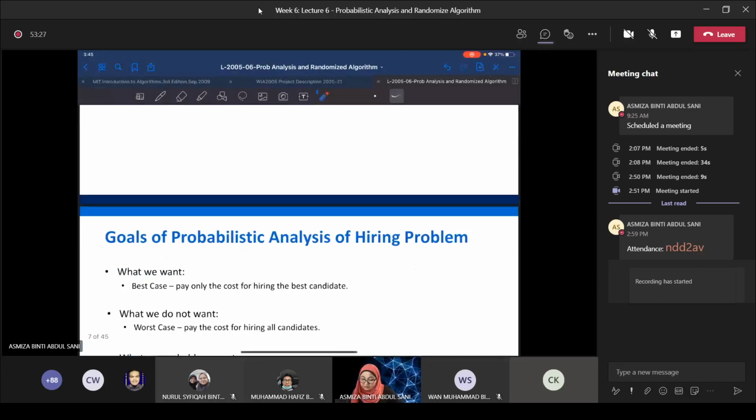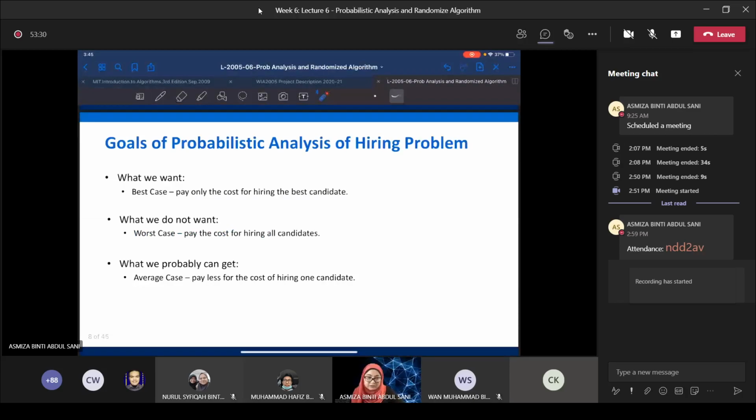All right, so the goal of the probabilistic analysis of this hiring problem is that we want to pay the cost for hiring only the best candidate. Okay, so the best case, like I mentioned, is that we get the best candidate out of the 5 candidates on the first day. So in a sense, you only have to pay the interview cost for the 5 candidates, and only pay the hiring cost once. Okay, so that is the best case. This is what we want. But it's very difficult for us to achieve this. And what we do not want is to pay the cost for hiring all the candidates.